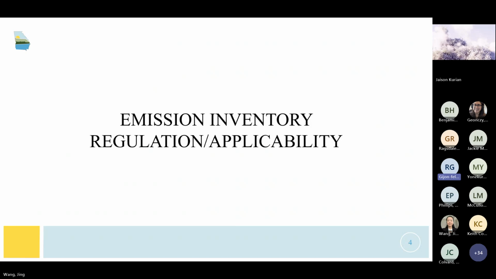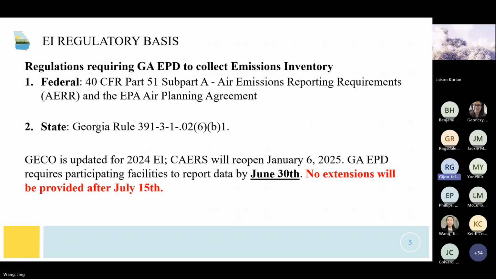To begin, I'll be going over the emissions inventory, the rules that essentially, again, mandate states to collect emissions and form an emissions inventory. That rule is highlighted here in that first bullet point. It's the 40 CFR Part 51, Subpart A, the Air Emissions Reporting Requirements rule. Again, this is where you will find all the framework that mandates each individual state to collect their emissions data and form an inventory. This is also where you will find the specifics regarding the thresholds and whatnot.